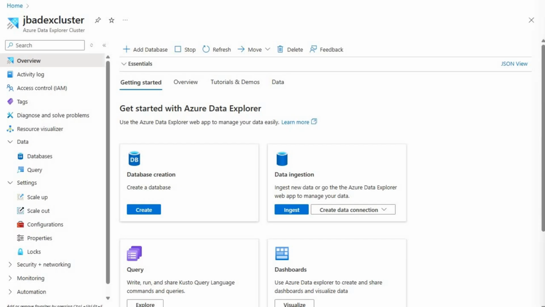Good day, everyone. Welcome back to the Azure Database Watcher series. In this video, we are going to walk you through a step-by-step guide on how to scale your Azure Data Explorer cluster, a critical skill if you are managing data-heavy workloads and want to maintain optimal performance.